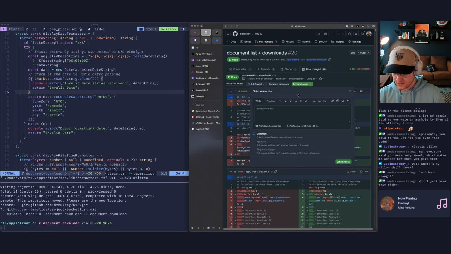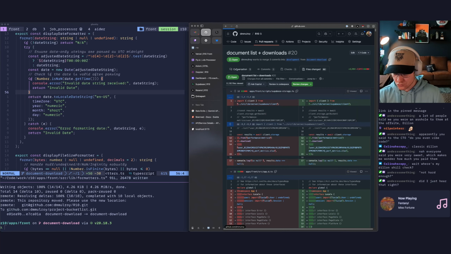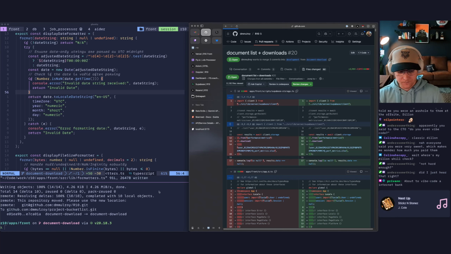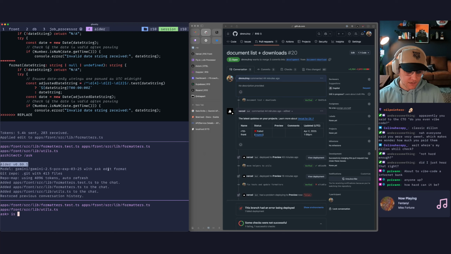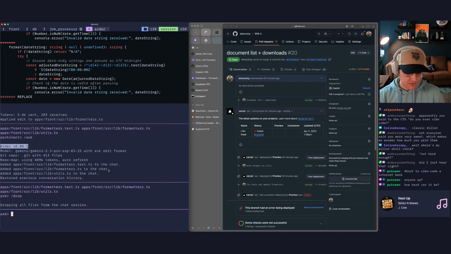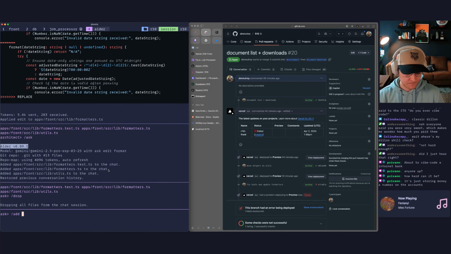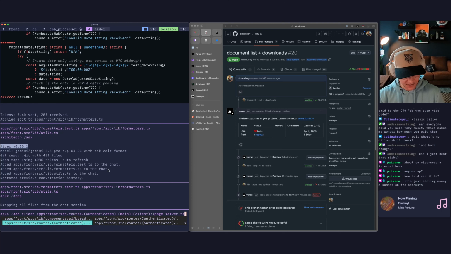All right, this looks good. We looked over all this. We can just merge. Actually, let's do /drop, /add client. I wish this had just slightly better fuzzy searching.